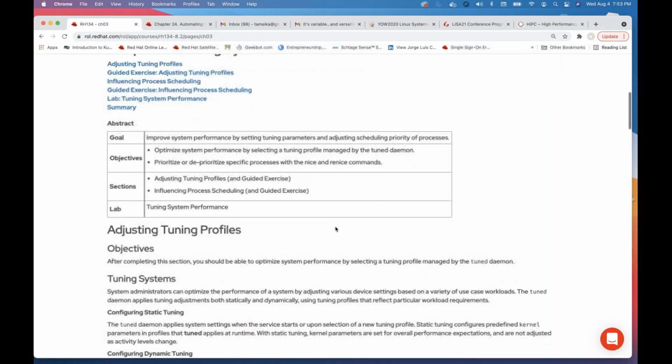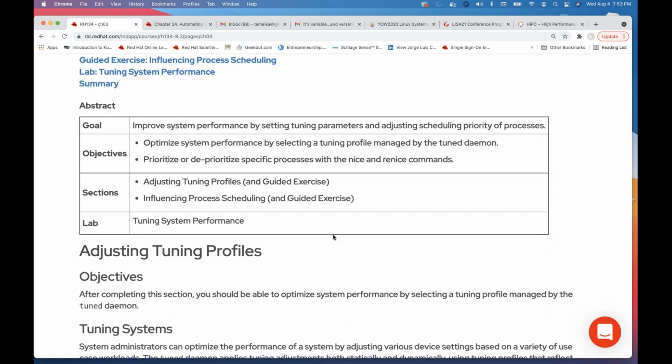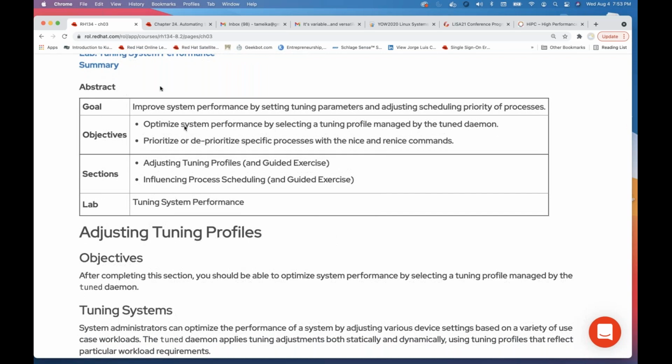All right, so here, I'm gonna blow this up a little bit. I think it should be big enough for everybody. The goal is to improve the system's performance by tuning parameters and adjusting scheduling priority of processes, optimize system performance, prioritize and deprioritize specific processes, nice, renice, or some people say niece, re-niece. It's always been said to me it was niece, so niece and then re-niece.